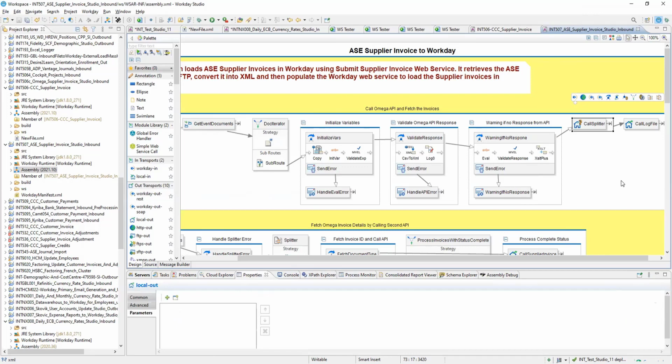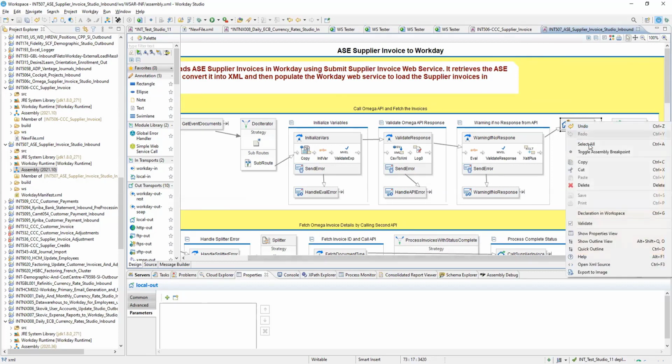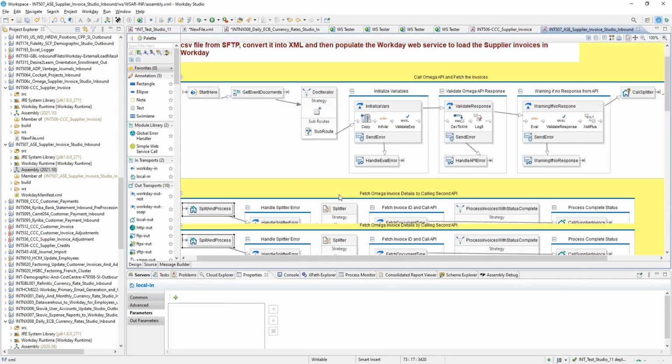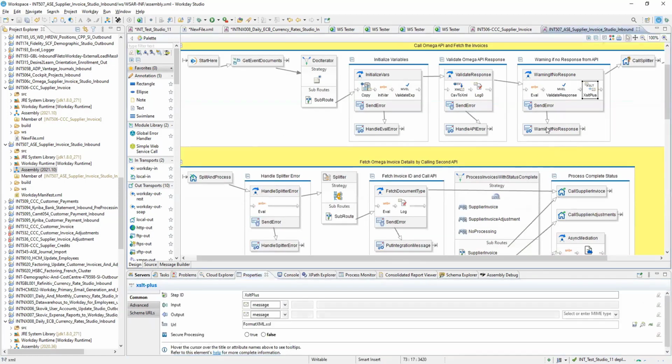Then I'm doing the splitter. Why I'm doing splitter now is because I know now I have unique invoices per supplier, right? So I have these local outs, call splitter. I do declaration in workspace. It comes here, split. Again, I'm doing that count here, right? Count of invoices slash invoice. Now it is giving me the count of new XML which got generated after this, right?